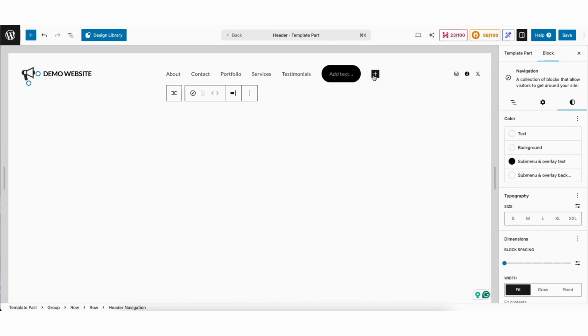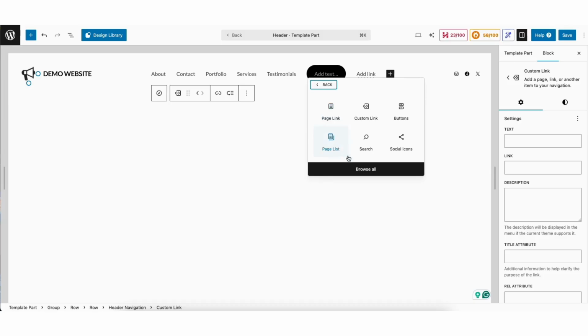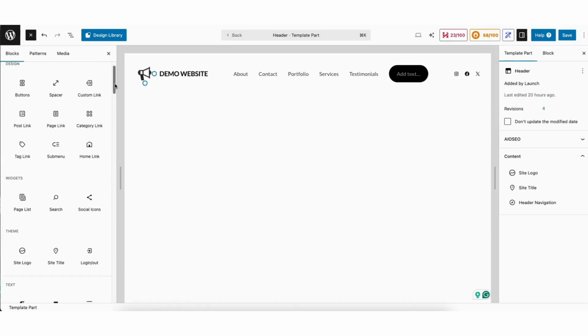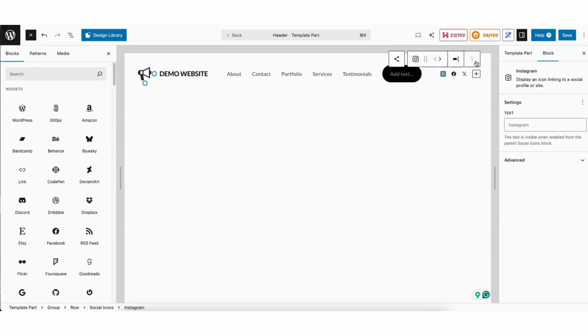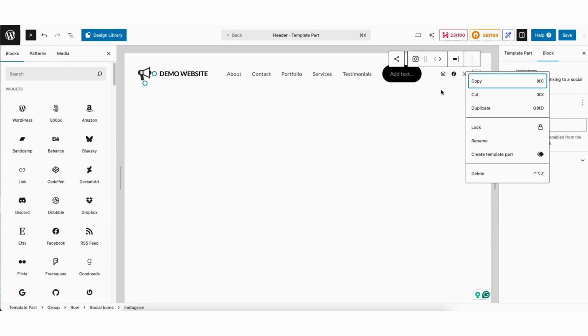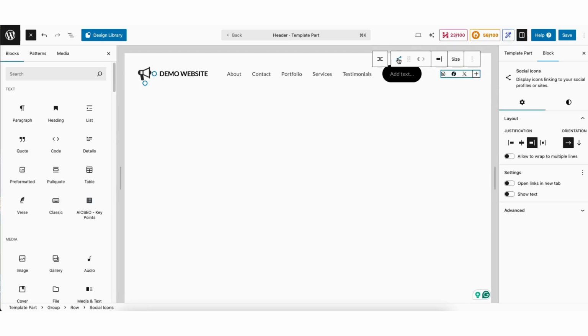If you click the plus icon, you can then add a page to the menu by choosing it, searching it, or providing the URL. If you click Add Block, click Browse All, and you can choose from different blocks to add to the menu. If you click the social media icon, click the 3 dots icon to delete it. If you click into the social media icon, you can then put in the social media URL. If you click the Select Parent Block Social Icons, you can then change the size of the social media icons.